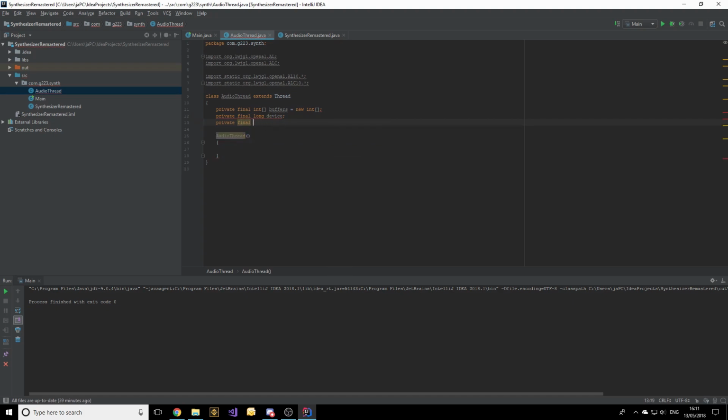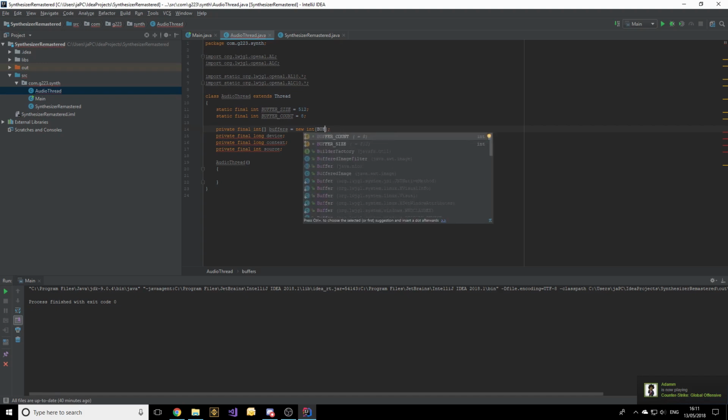I want a context, and we're going to want a source, which is an integer. First we'll declare two constants. We want the buffer size, so how many samples each buffer will contain, and a buffer count, which will be how many buffers will be in the queue. So for this device, we'll want 8 buffers that can contain 512 samples each. So for the buffers, we'll want the buffer count.